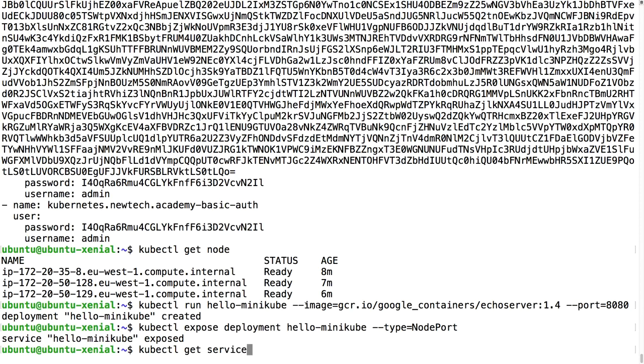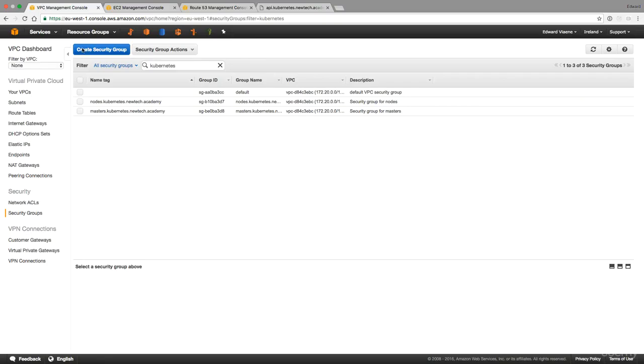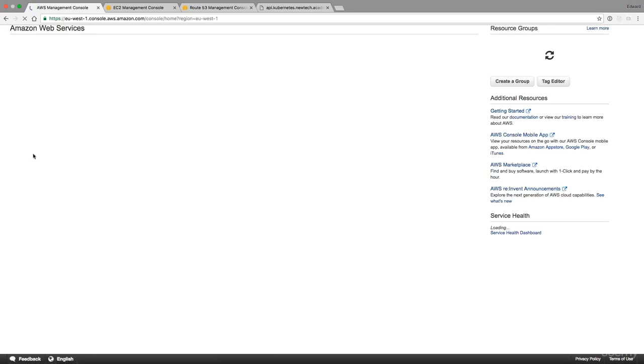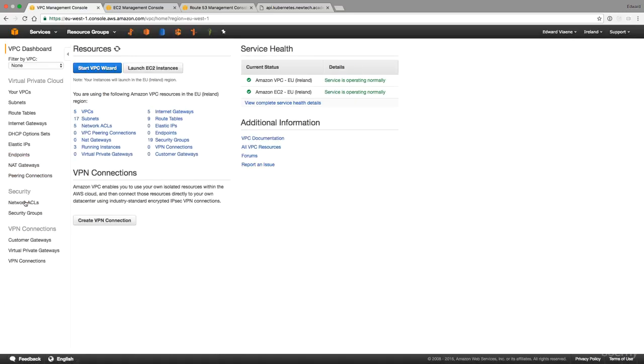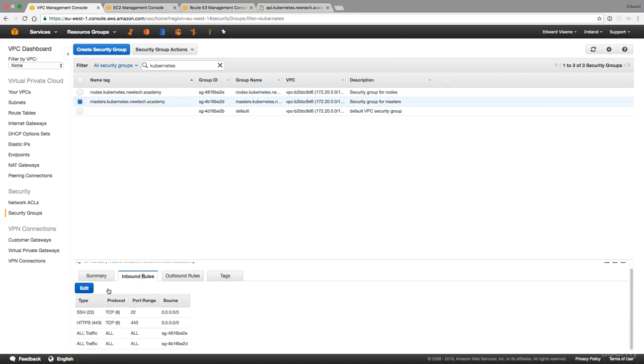So once this image is up, it gets assigned a port. So hello minikube is running and this port is now exposed. So if we want to access it directly without a load balancer, we have to open this port in the firewall. In VPC management console, so if you go from the home screen to VPC, and then you go to security groups, then you see the master's Kubernetes, and this is the one we're gonna edit.